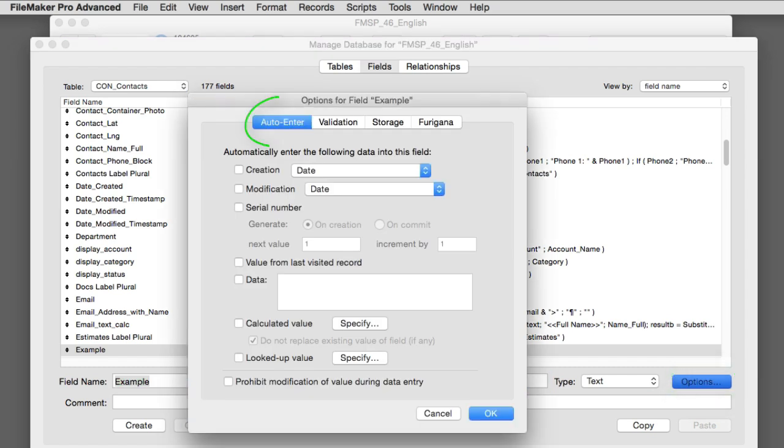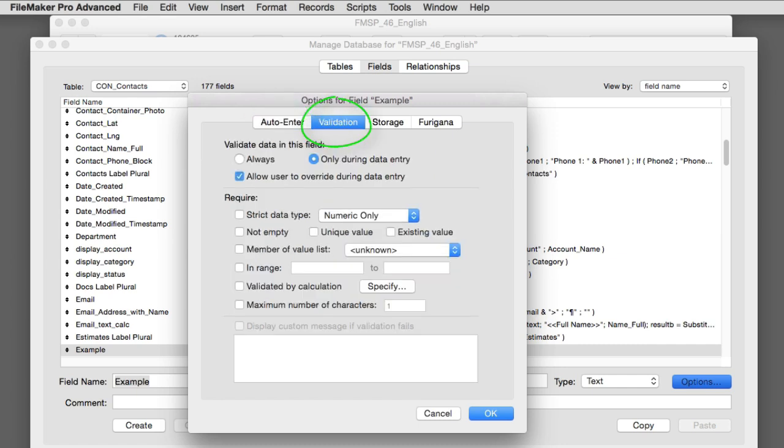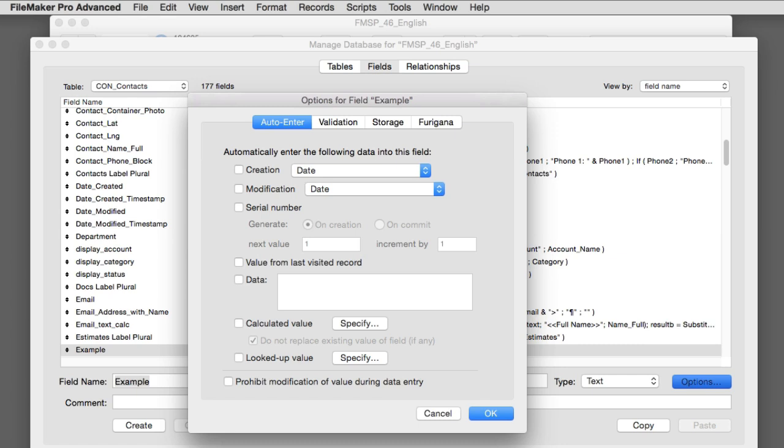So of course the left tab right here is auto-enter options, and the tab to the right is validation options. Of course that validates the information that's maybe been input into the field. We'll talk about that a little bit later in a different video. Let's just focus on auto-enter. Now, auto-enter options might be automatically entered at the time the record is created, or they might pertain to automatically entering data later on during the course of using the database.